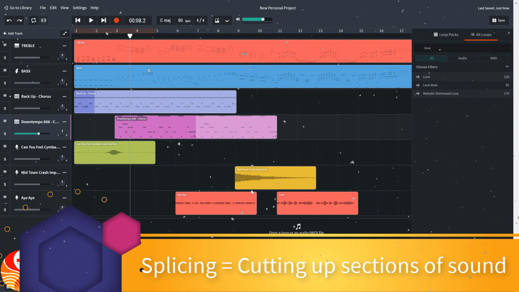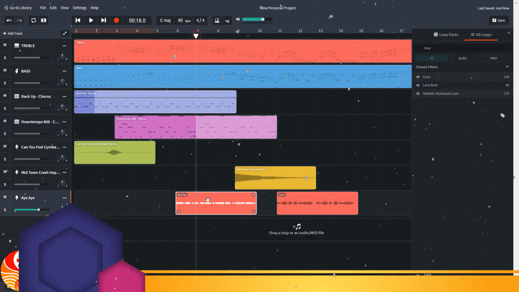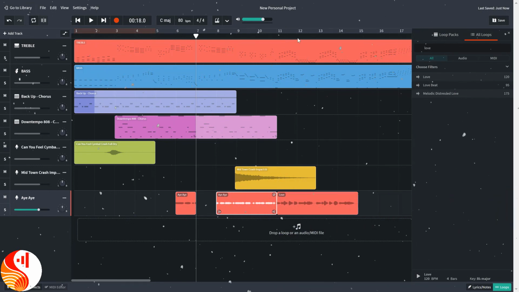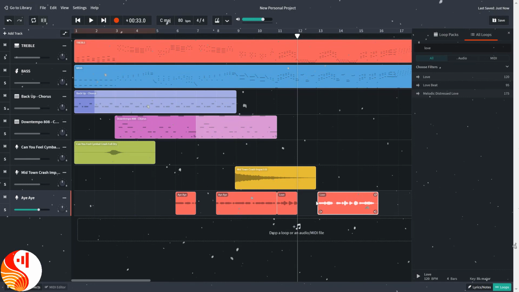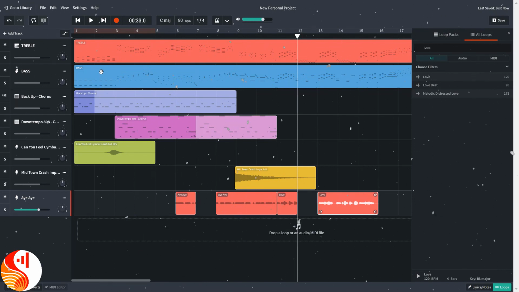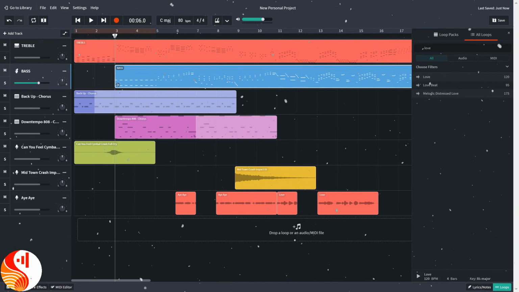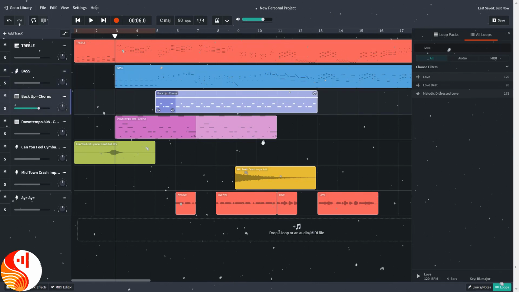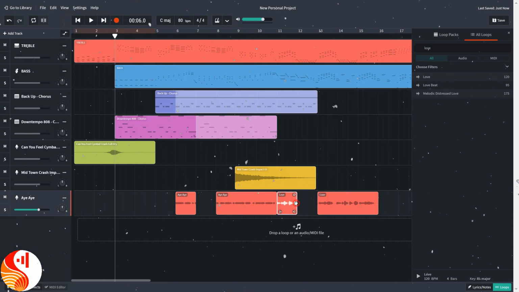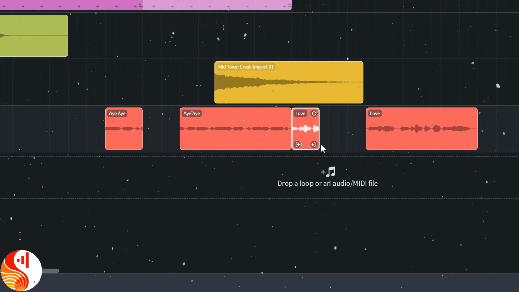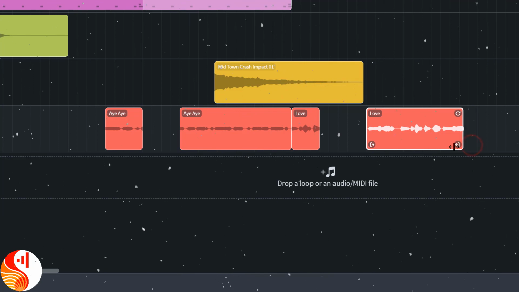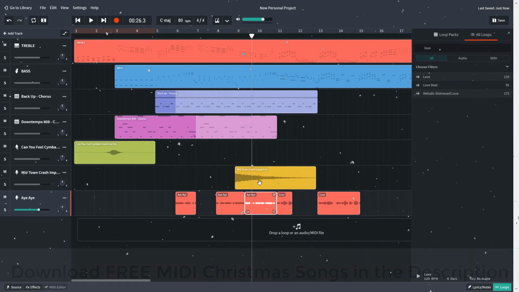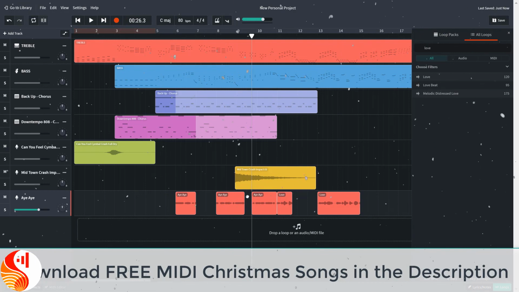Let's do some splicing. Change the bass so that it comes in at bar 3. Change the drums to come in at bar 5. Cut out some of the vocals. Add a big crash at the end.